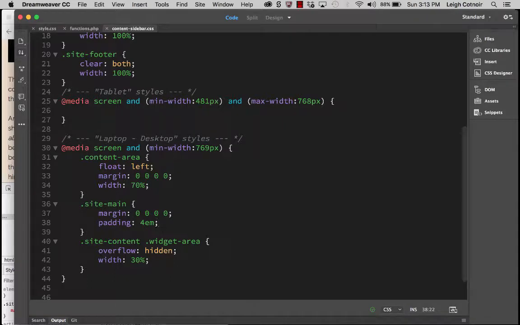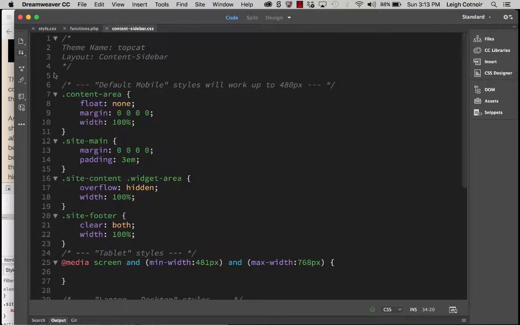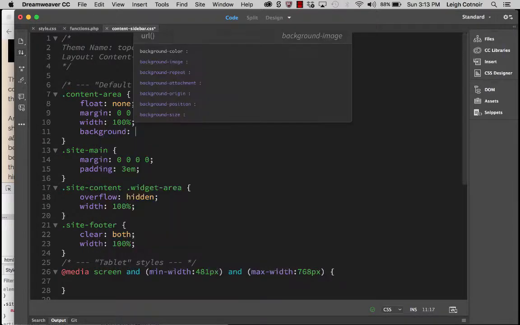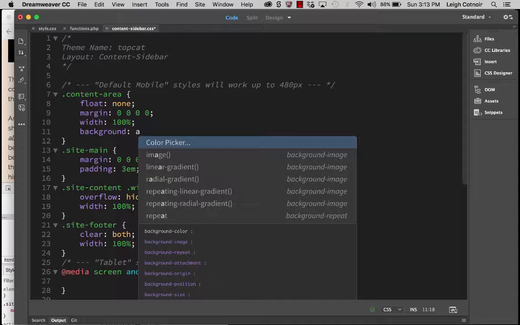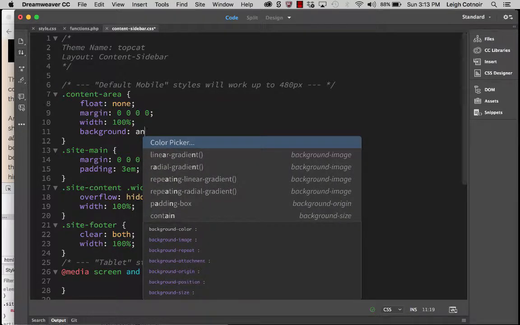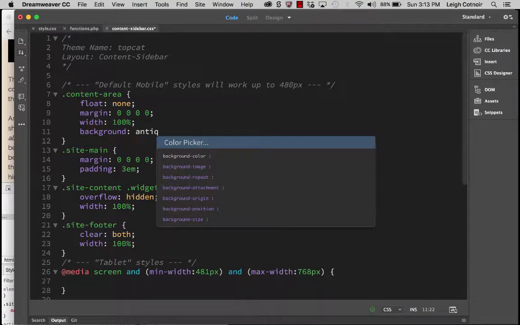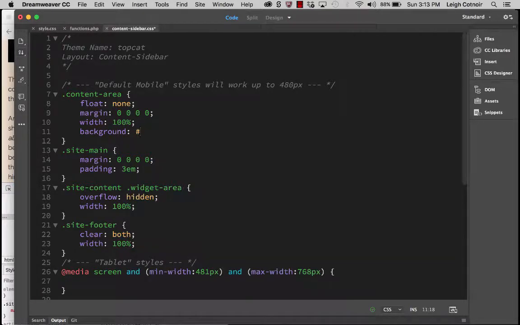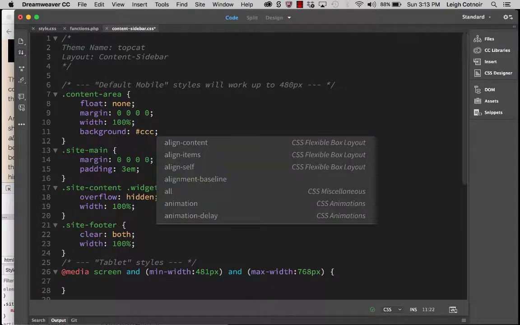Oh, and actually, the other thing that I wanted to do, I forgot real quick, is let's go ahead and give a background color. Let's just do it in the mobile view. So let's say background. Let's give it to the content area as well as the widget area. So I think for the content area, we said antique white or something like that, or you could just pick a color. Because this one's not actually finding it. Let's just do, I don't know, CCC, right? For that's like a gray color.